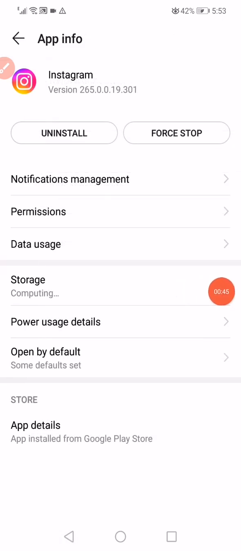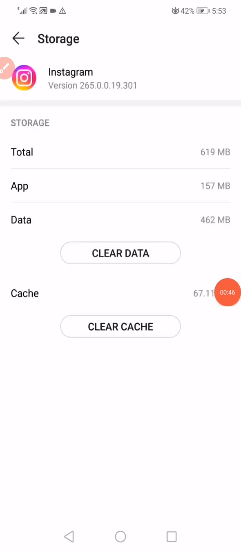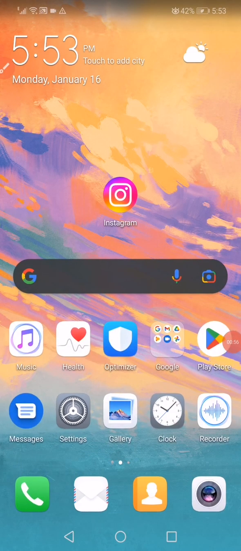Go back, click on the storage. After you click on the storage or the internal storage, you have to click on clear data and clear cache. After that, restart your phone, reopen Instagram, and congratulations.